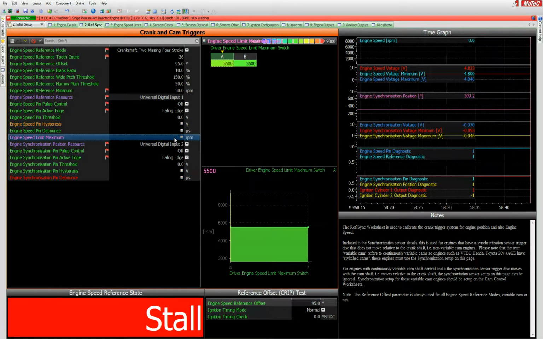Just one other thing that appears on this page that is not hugely relevant to the actual ref sync setup, but we've added it in here so that you don't forget to set it. This is the engine speed limit maximum, which basically says what is my maximum RPM limit. So it's been put on this page just more or less to make sure you don't forget it, because you've got to come into this page anyway. You might as well be sure you've set these things up. Okay.